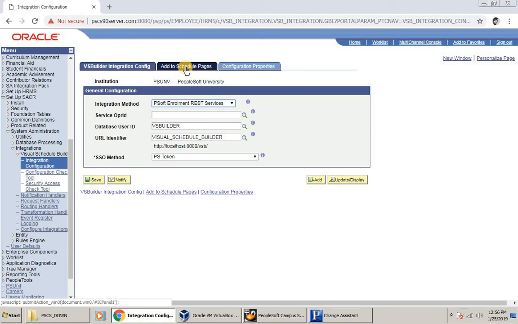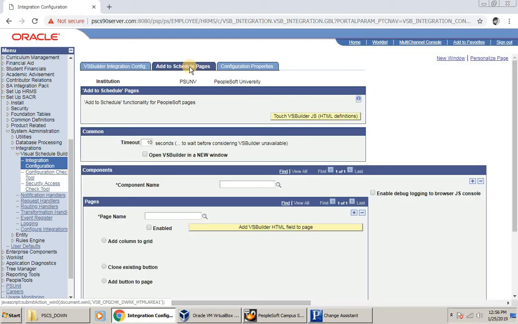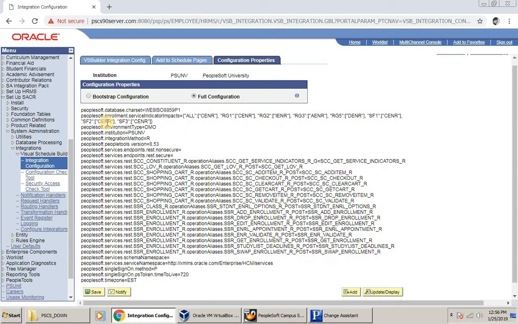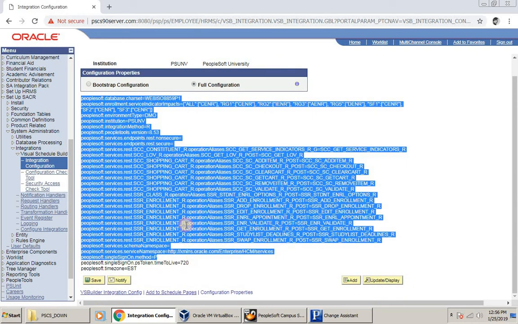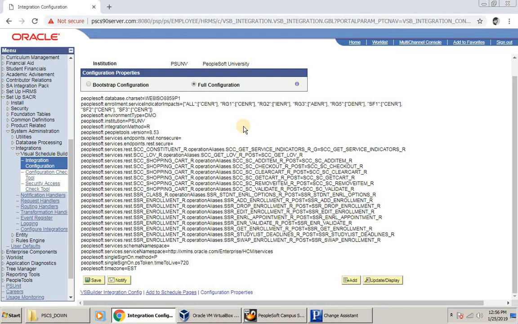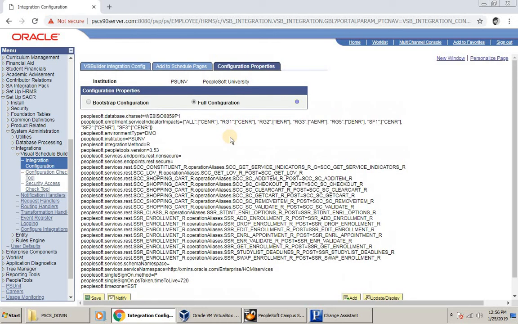Now the other items here, add to scheduled pages, is so that you can create a course queue on your academic advisement report pages. Only some clients will use this. If you're not using it, you can leave this blank. Under configuration properties, however, if you select full configuration here, do copy paste this and send the text to Visual Schedule Builder so that they can help set up the installation on their end.